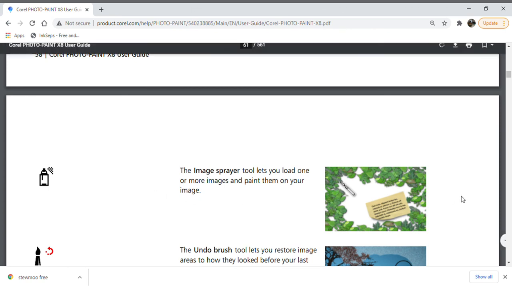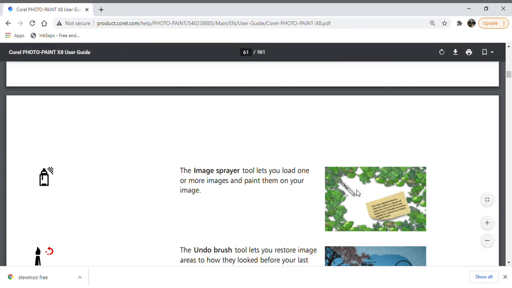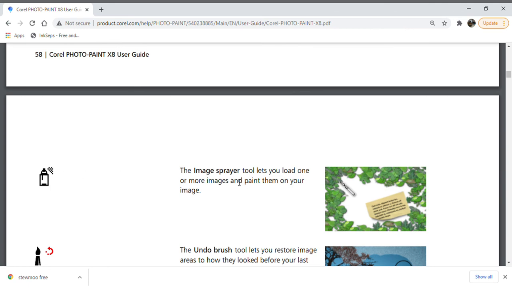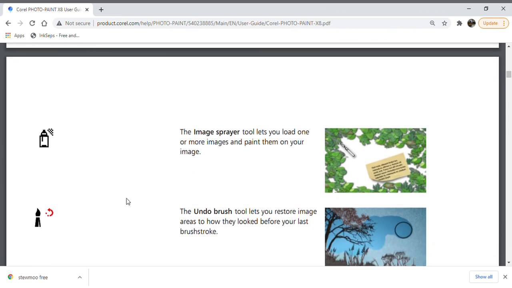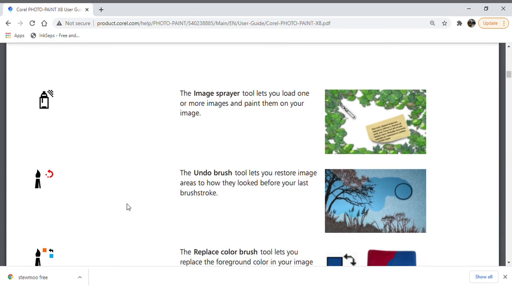You could create an image by using images and just make a design or a shape. That's pretty cool. I like that. We're going to learn more about how to use it, I'm sure. But remember the icon, image sprayer tool, lets you load one or more images and paint them on your image. Wait a minute, undo brush. That sounds like a useful tool.